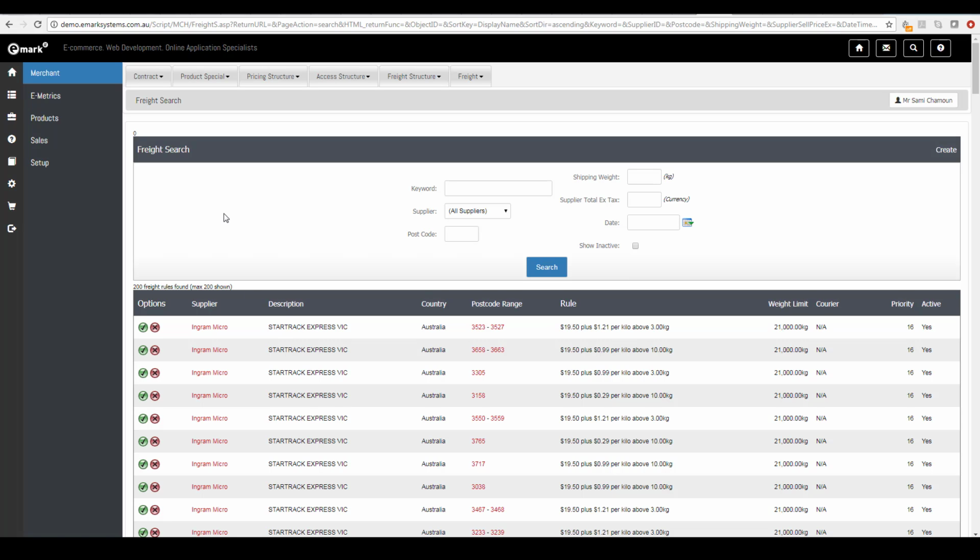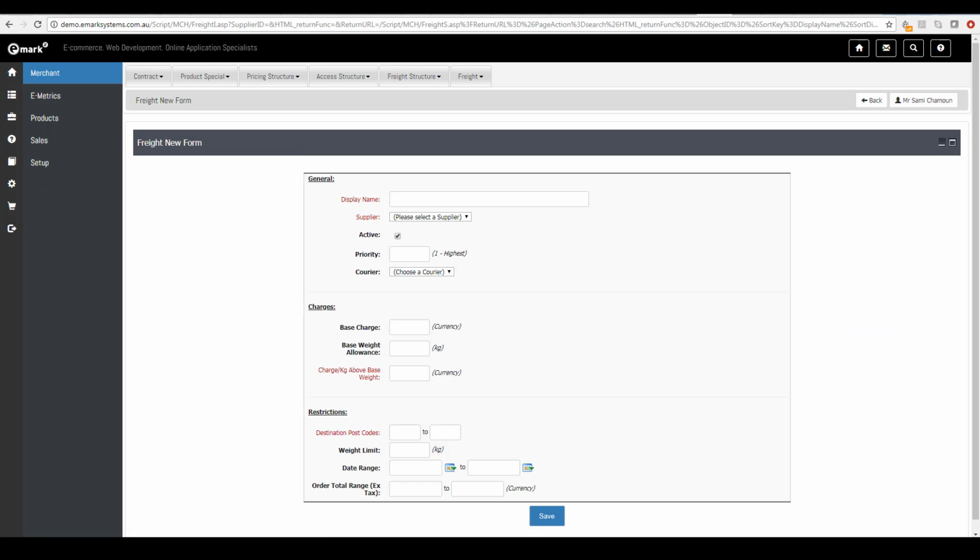So in our results here we can see there's a number of different rules already in the system, and we can edit the existing rules by clicking the green tick icon or deleting them by clicking the red cross. To create a new freight rule we click Create on the right hand side.